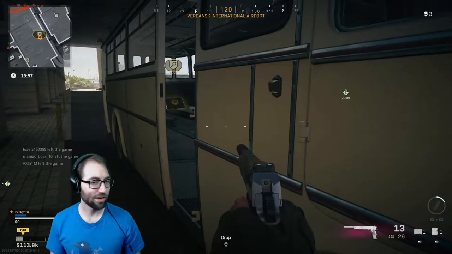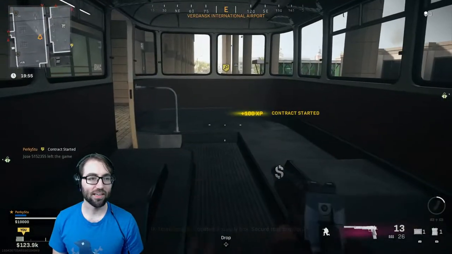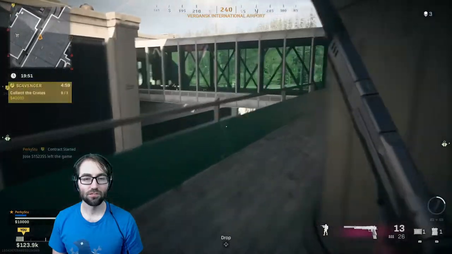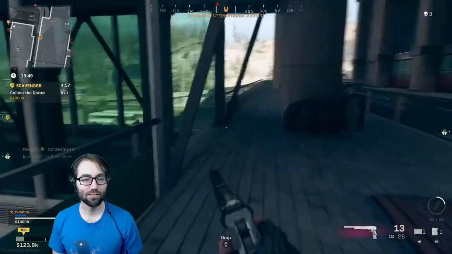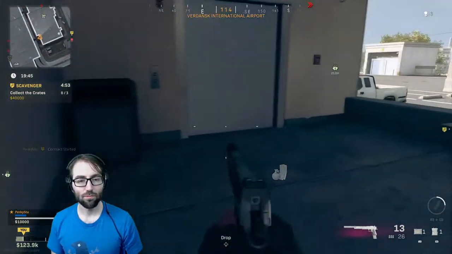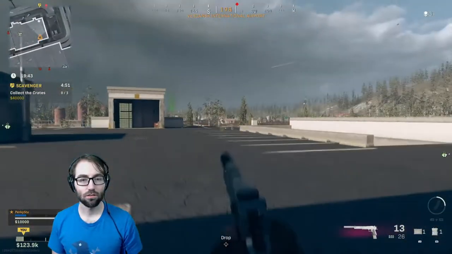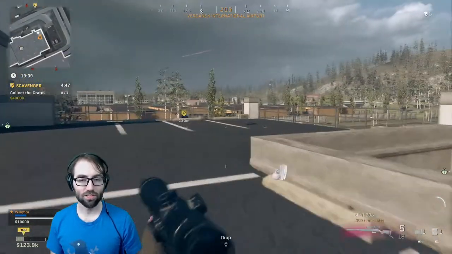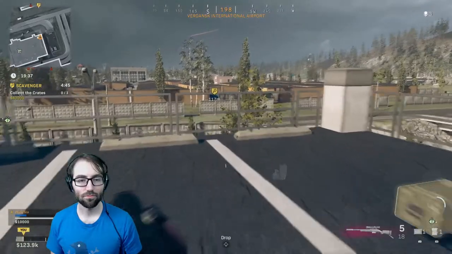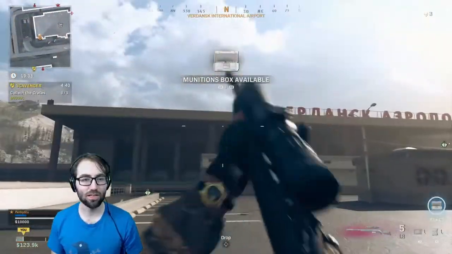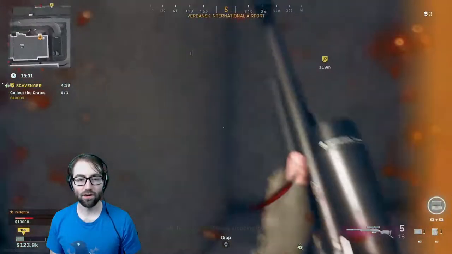I'm gonna put the bongos down for a second. We're gonna grab the scav. Located a supply box. Secure that position. I'm gonna get moving. Fighting people on the way. Big chunk of money in front of us. Player nearby. Pull out our sniper practice. Munitions box will be fun. Oh, someone from behind's looking at us. I don't know from where.